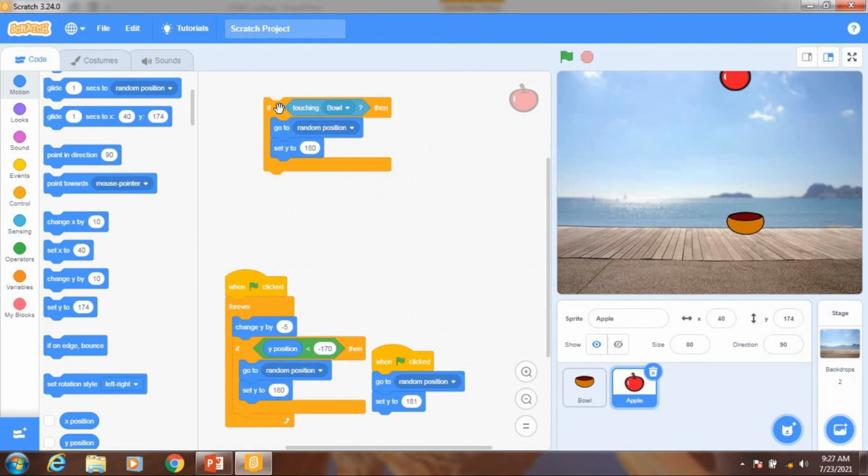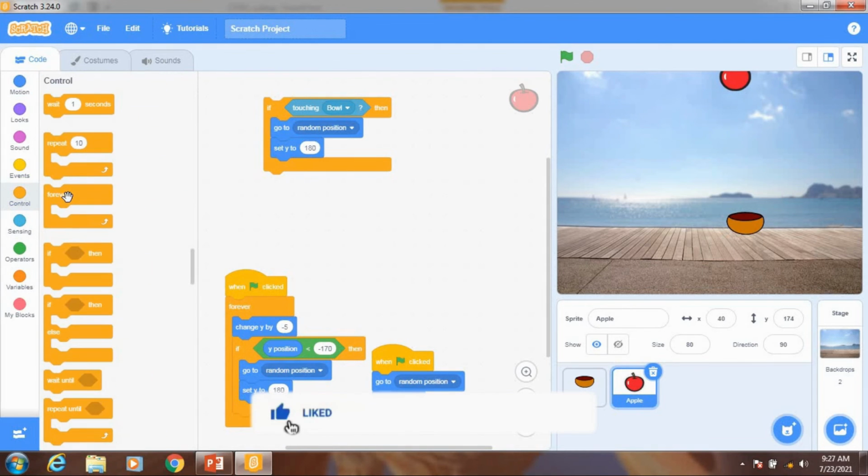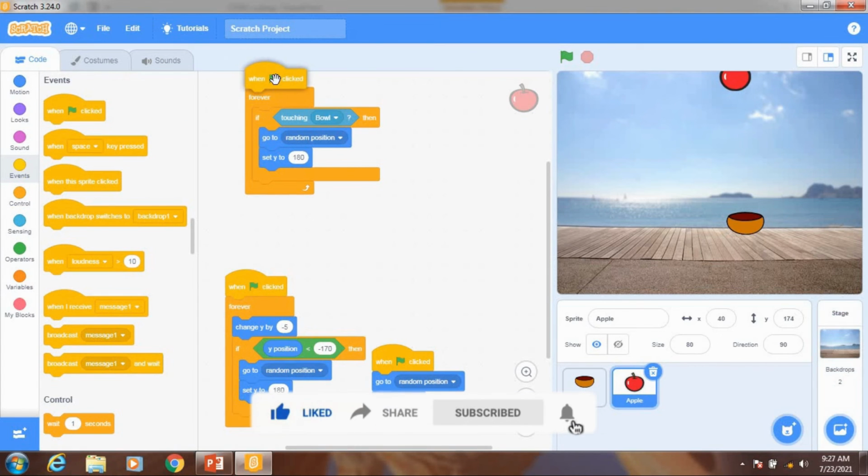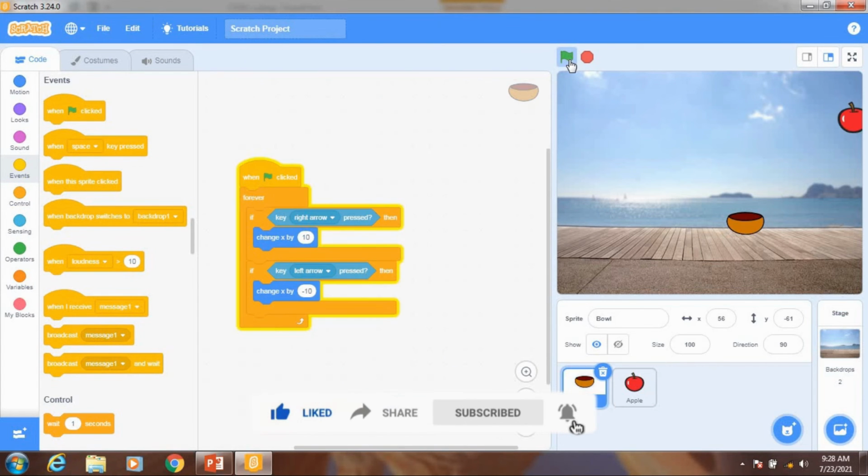So I am going to run this. What will happen? I am going to put this into the forever block. Again I am going to insert when flag clicked, and run this. You have to see this is the code. When it touches the ball, it will shift to the top side.